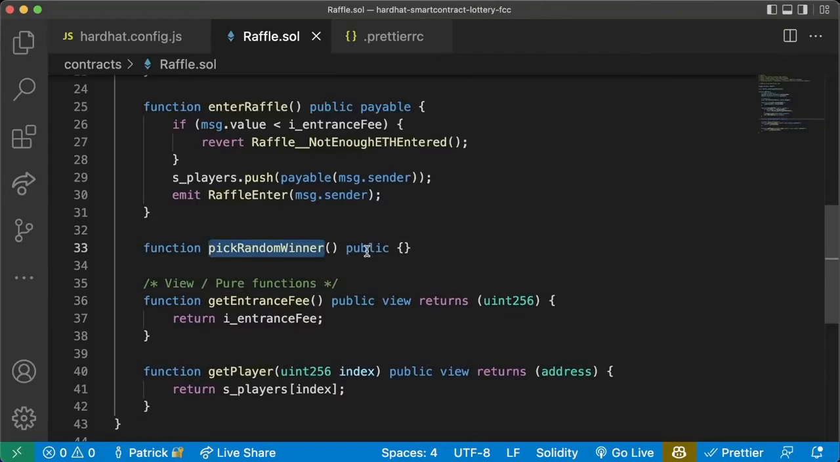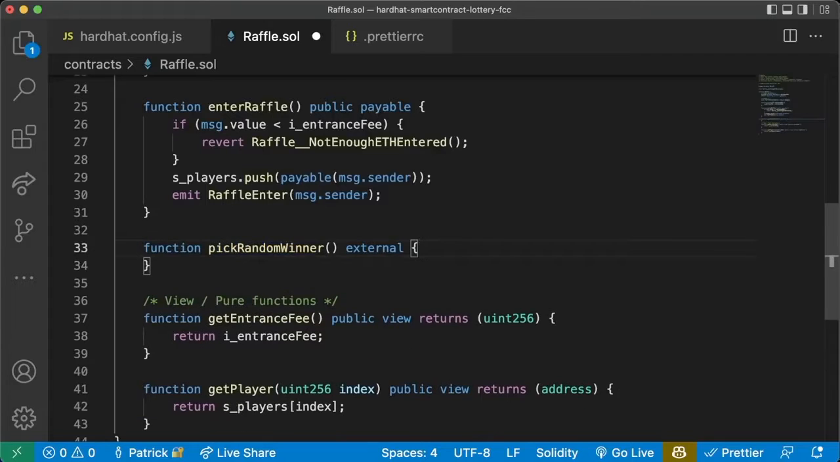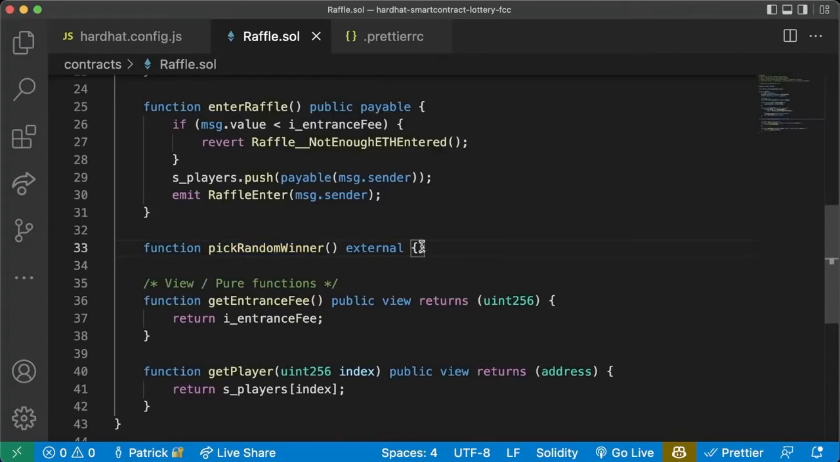Now our pickRandomWinner function, we're actually not going to make public, we're going to make external. External functions are a little bit cheaper than public functions because Solidity knows that our own contract can't call this. We're actually going to change the name of this function as well very soon, but we'll get to that in a little bit. So in order for us to pick a random winner, we actually have to do 2 things.